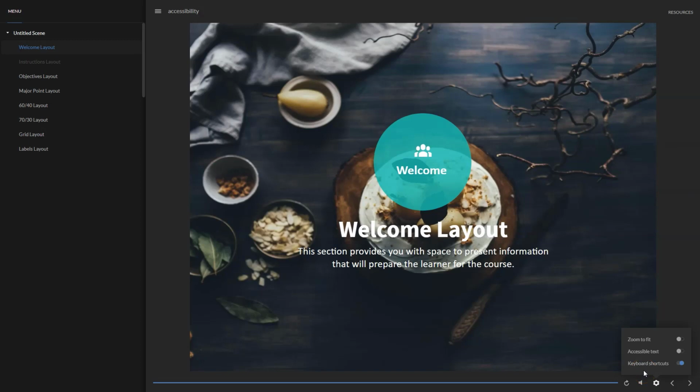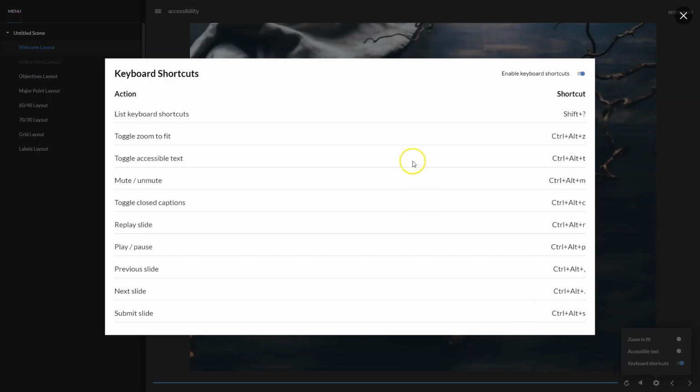Now the keyboard shortcuts are turned on by default, and there is no variable to disable them. And in a published course, a user can click on the shift key and the question mark to see which keyboard shortcuts are available in eLearning. Now, you see that you can toggle zoom to fit with Ctrl plus Alt and T, toggle accessible text with Ctrl plus Alt and T, mute and unmute your eLearning if you use audio with Ctrl plus Alt and M.